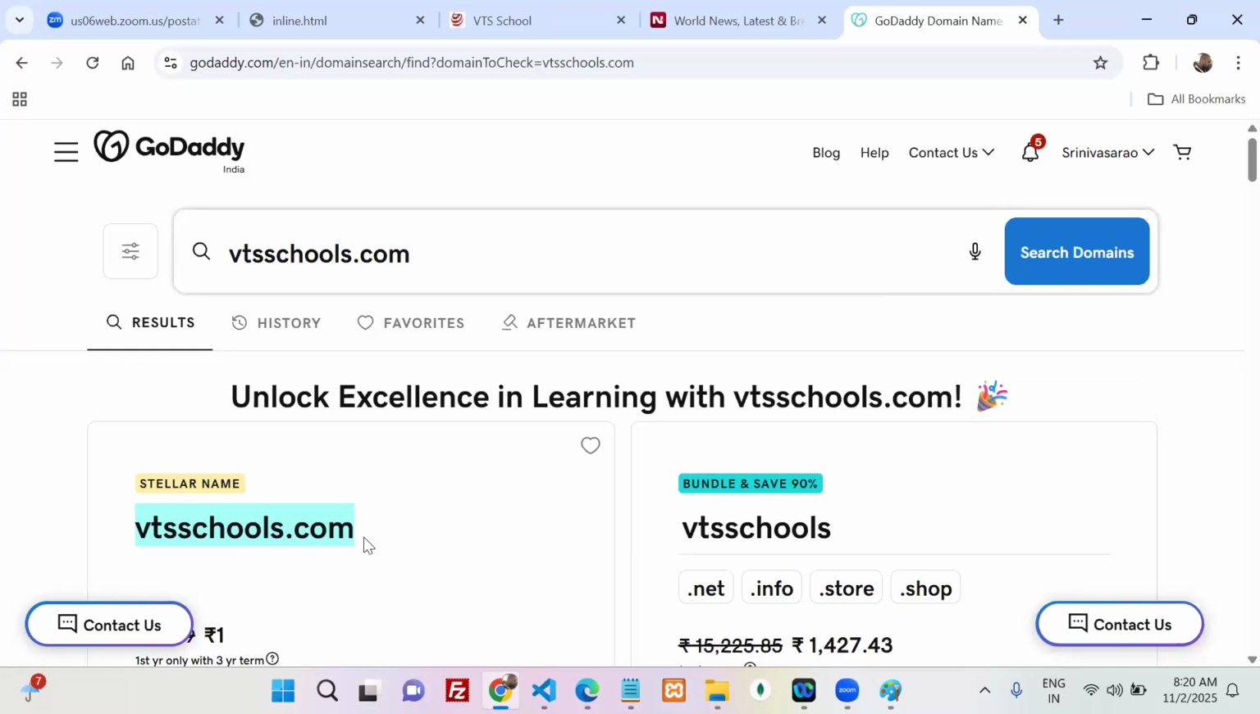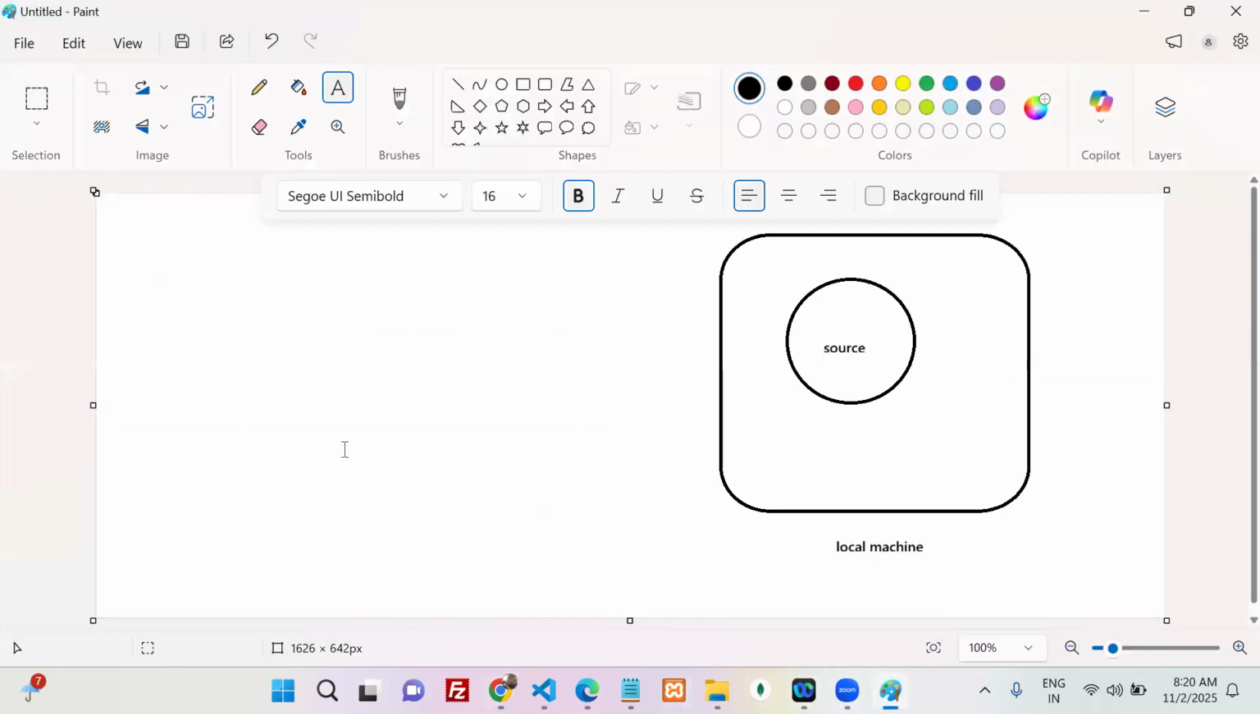Just keep it aside. That is the first thing you have to do. What you have to do? First, you have to purchase one domain name for your business. Yes or no? Okay, then what next?